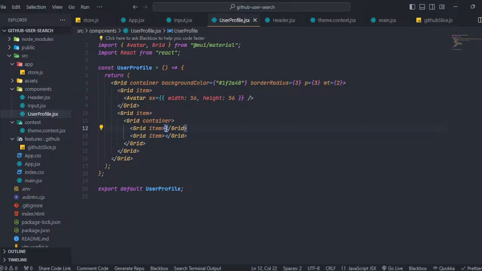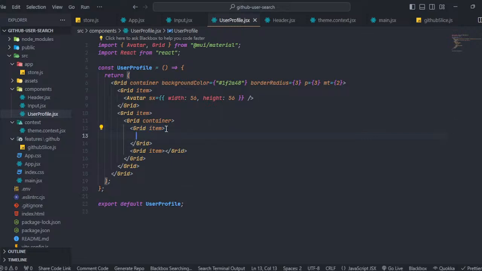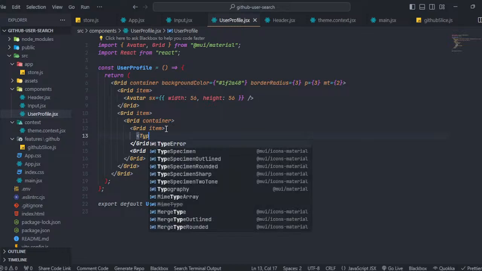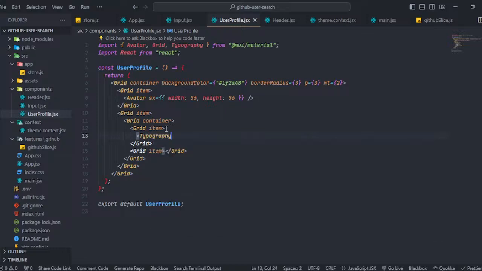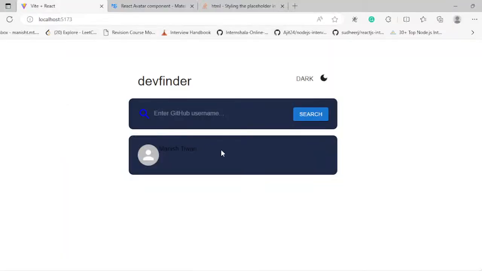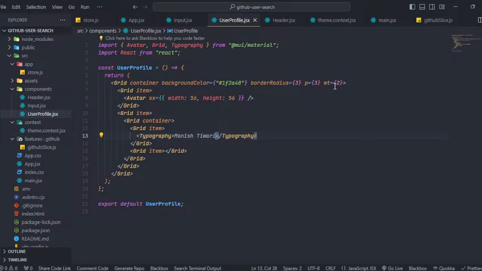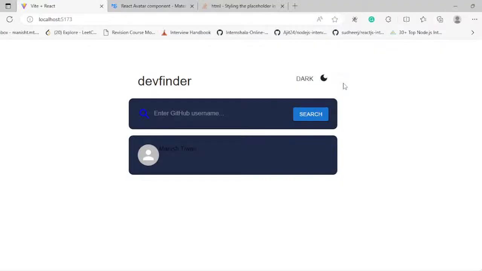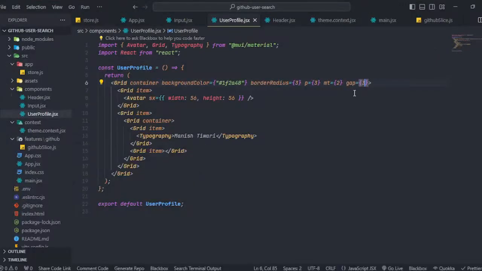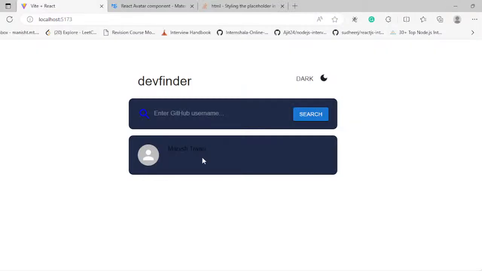Okay. So here, I need to show the user one. So I will import one typography. Okay. And here I will write the name as like Manish. Okay. I will change it later. For now, I will give it as hardcoded data. Okay. Now I want to make some gap also. So gap, hmm, let it be three, I think three will be fine. Yeah, three is fine. I think let it be two.